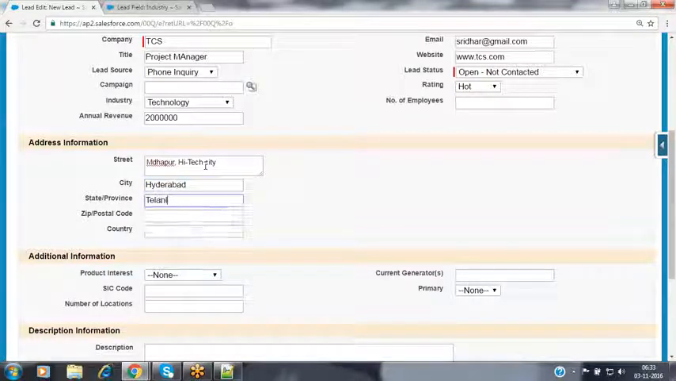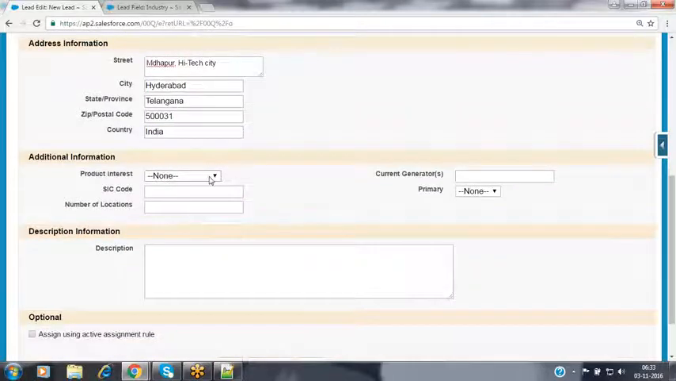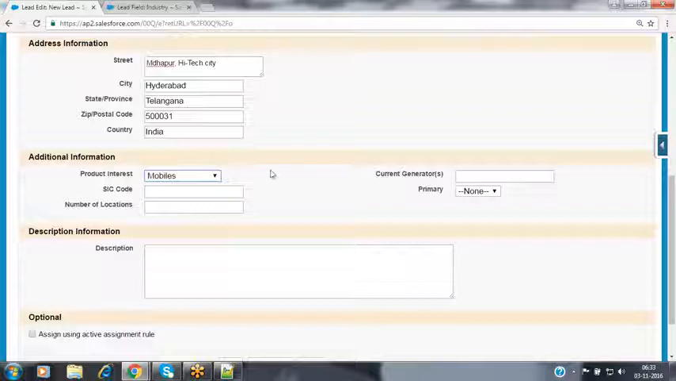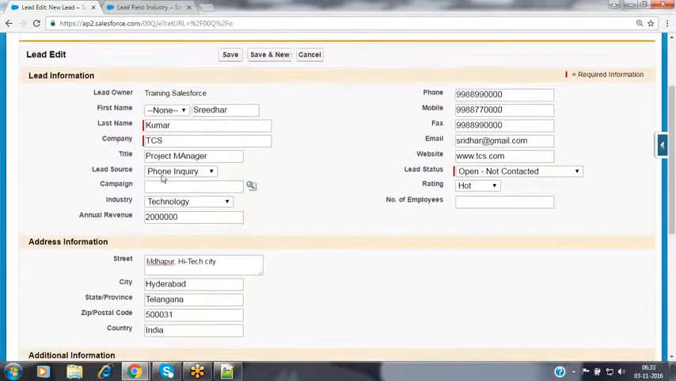And the state is some Telangana. And the postal code is some 500031. And the country is some India. Now this person is interested in one of our products, that is the mobiles. He is interested to buy one of the mobiles which has been manufactured by our organization. Now we have captured this lead person's details here.